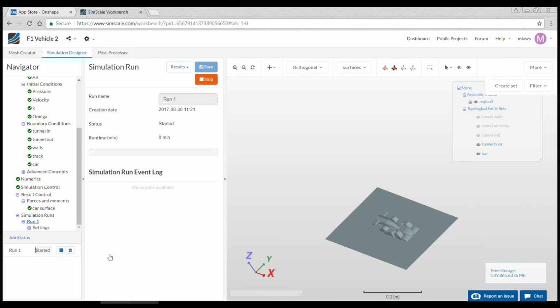Depending on the detail that you've put in, how fine your mesh is, things like that, it's probably going to take a few hours. So you can close the browser, come back, check on it later on. We'll actually send you an email when it's complete.